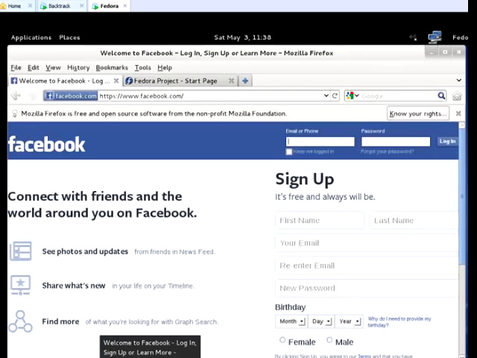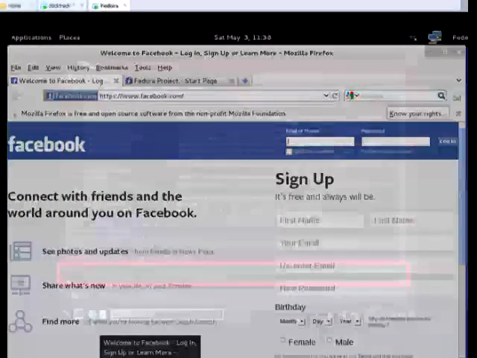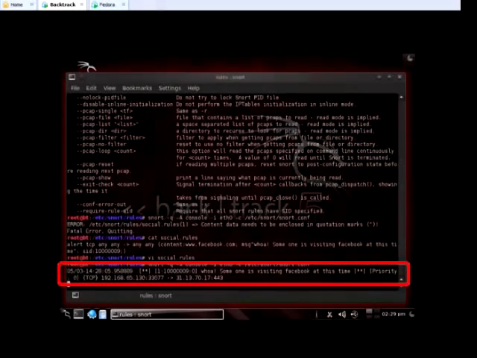And shortly after that, we can jump back to our server and Backtrack, and sure enough, a message pops up on the screen that someone is visiting Facebook at this time. So SNORT has detected that traffic to Facebook and sent the alert message that we configured it to send. So our intrusion detection system is working.